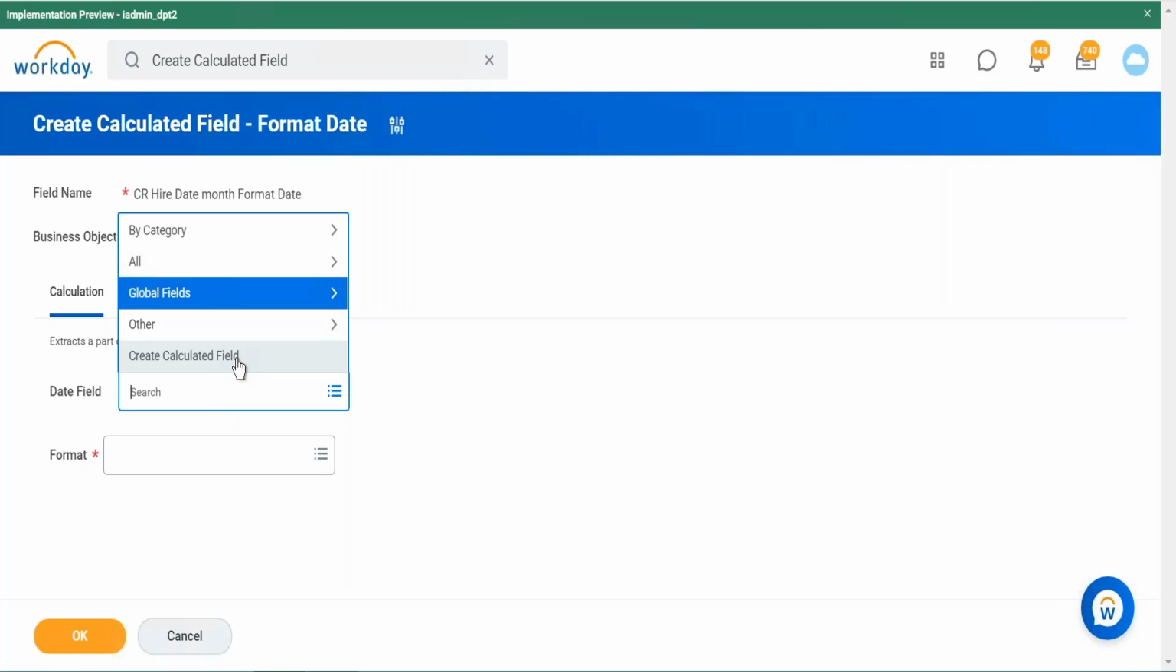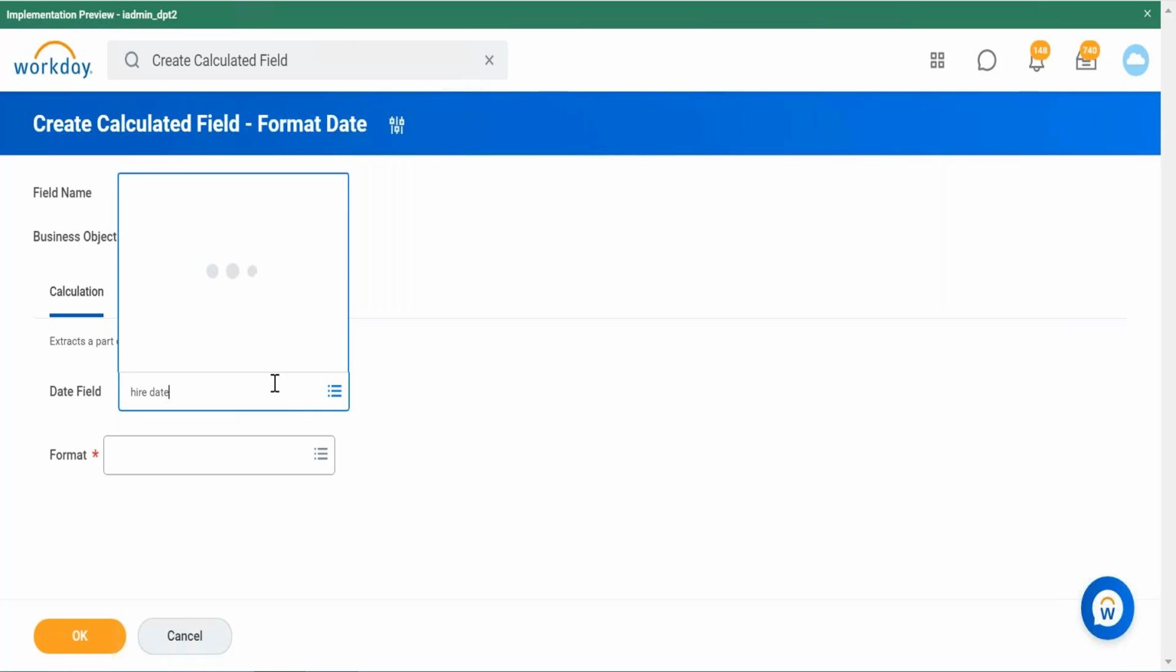If you feel that I'm not being able to find a hire date Workday delivered field, but you know how to create a hire date, which will be helpful for you, you can start creating calculations from here as well. So you can access the task, create calculated field from here as well. Now let's simply type hire date and see what all fields come up here.